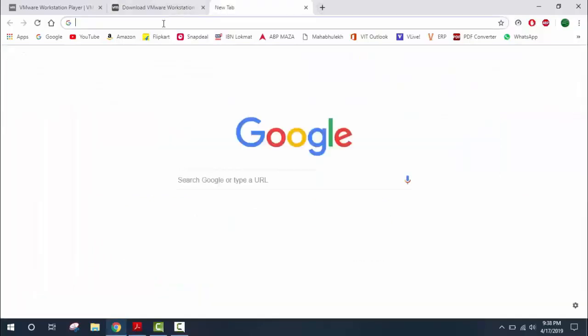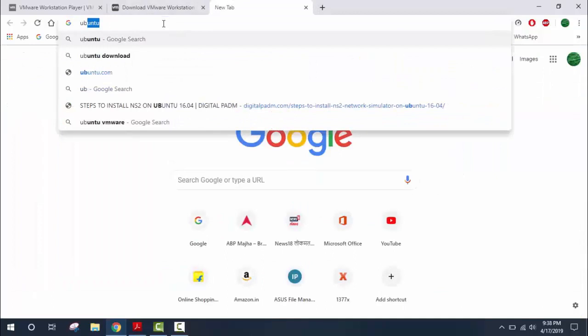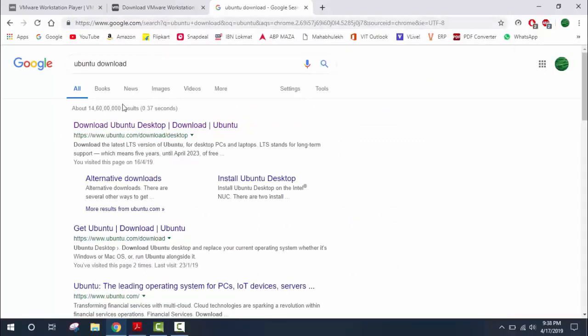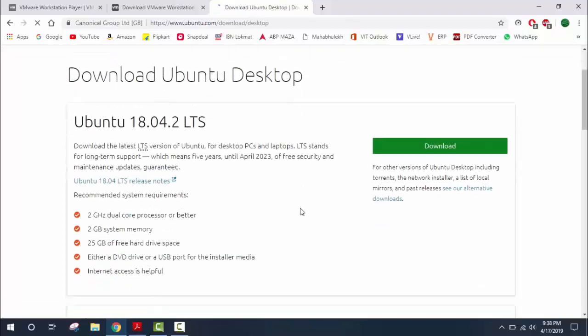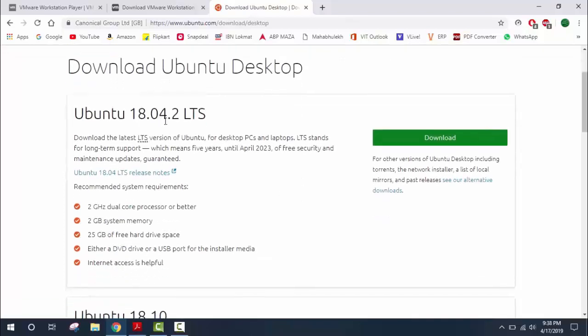Now we need to download the Ubuntu ISO file for installing in our emulator. So we will visit the official Ubuntu website and download the latest version of the Ubuntu file. The latest version of Ubuntu is 18.04.2 LTS. We need to check the system requirements before downloading this. If your system is not meeting these requirements, then you need to download the previous versions of Ubuntu.